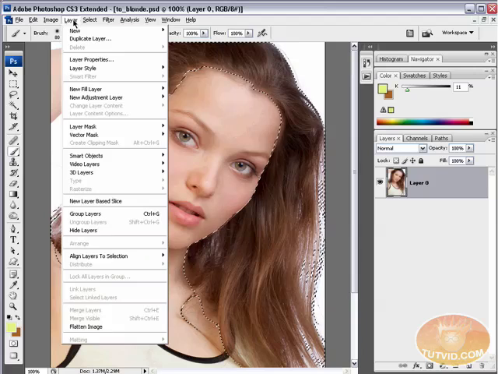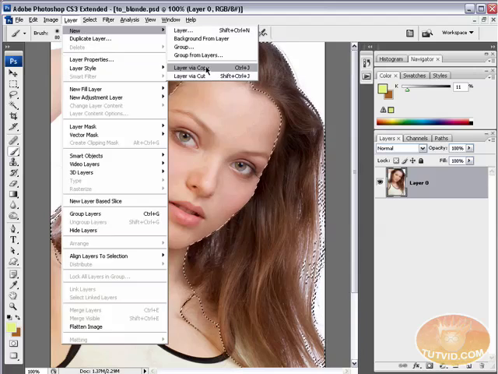I'm just going to choose layer, new layer, via copy. Note the hotkey Control J. This is a really good hotkey to memorize and to utilize a lot, because virtually everything I do in Photoshop, I always find myself pressing Control J, Command J.